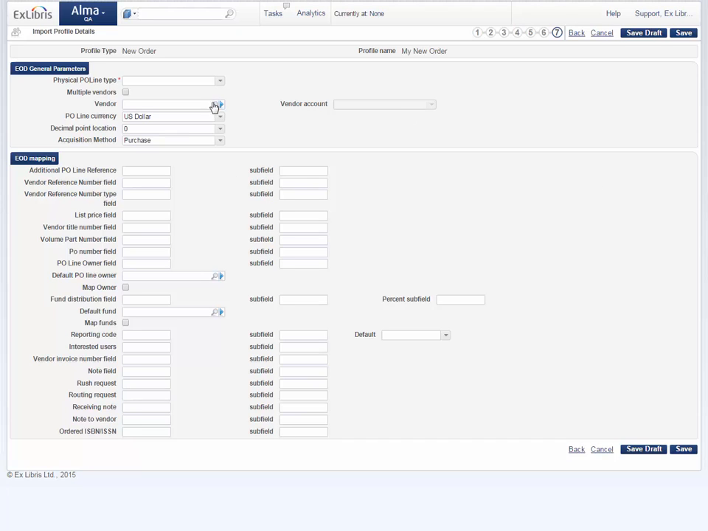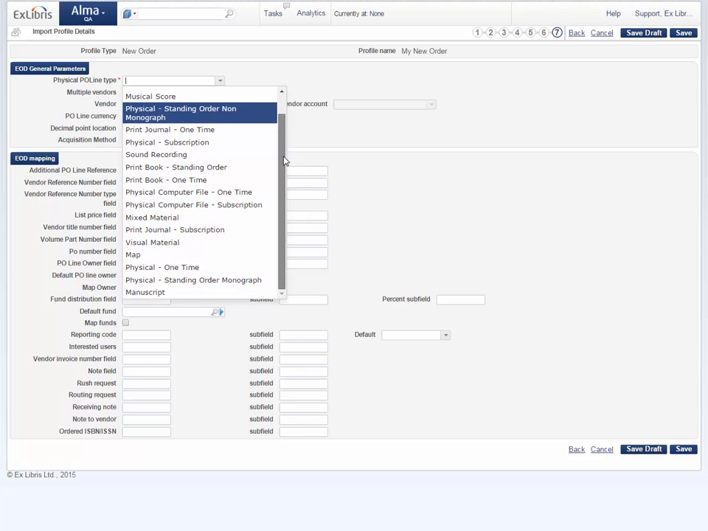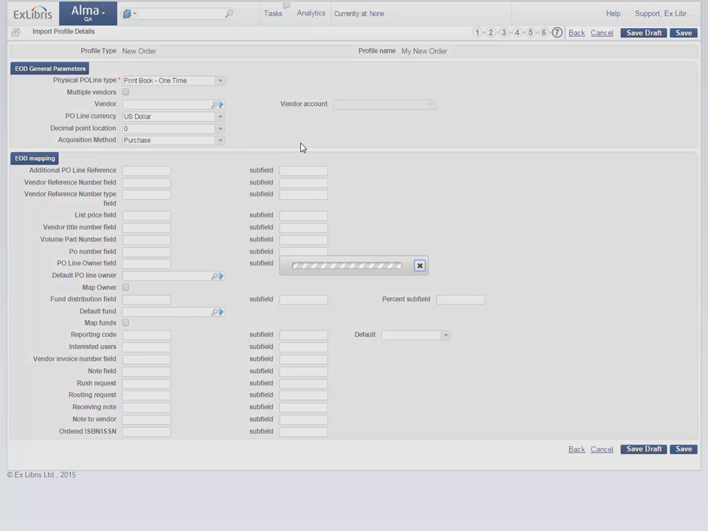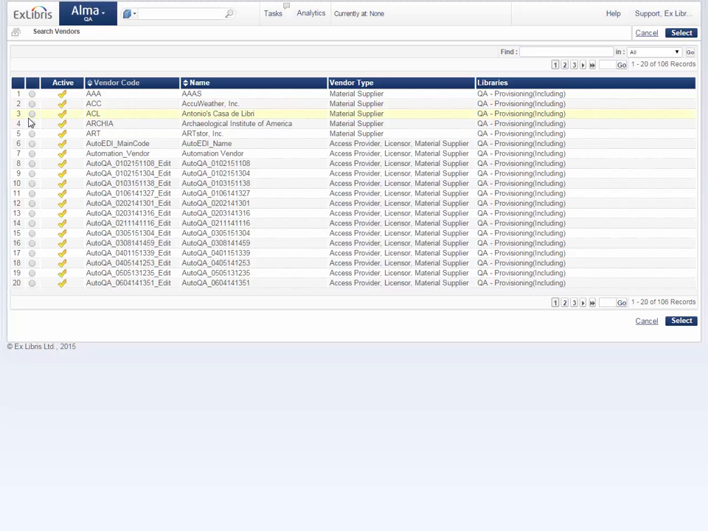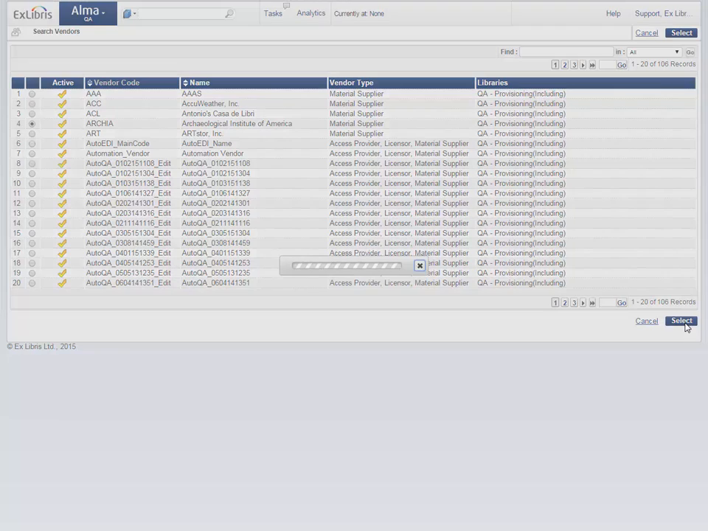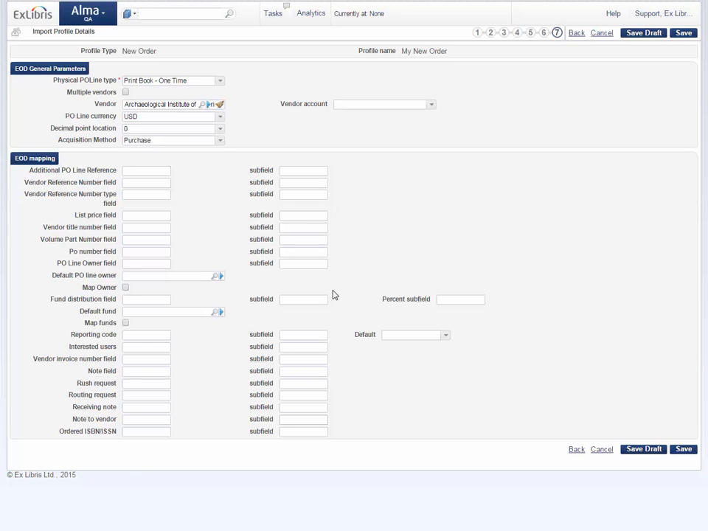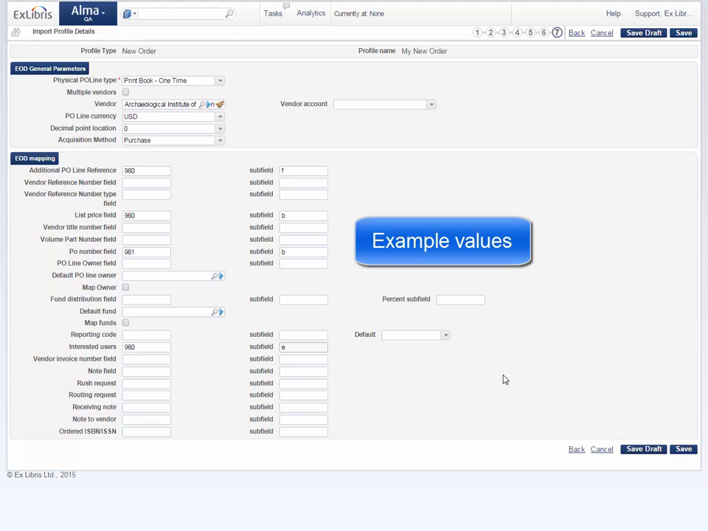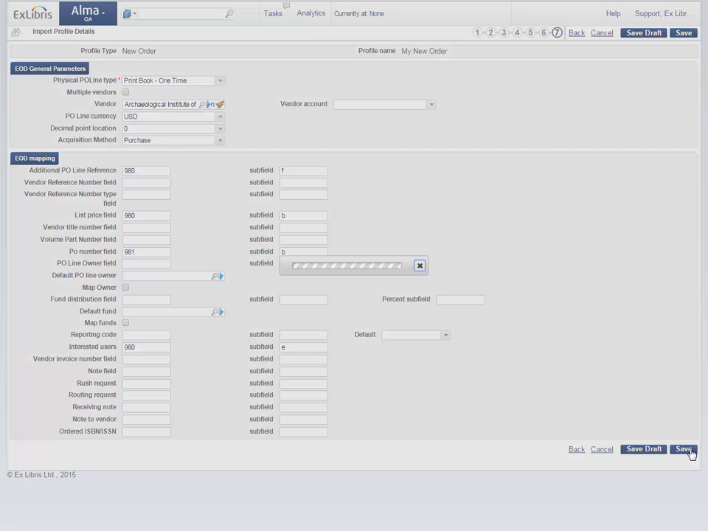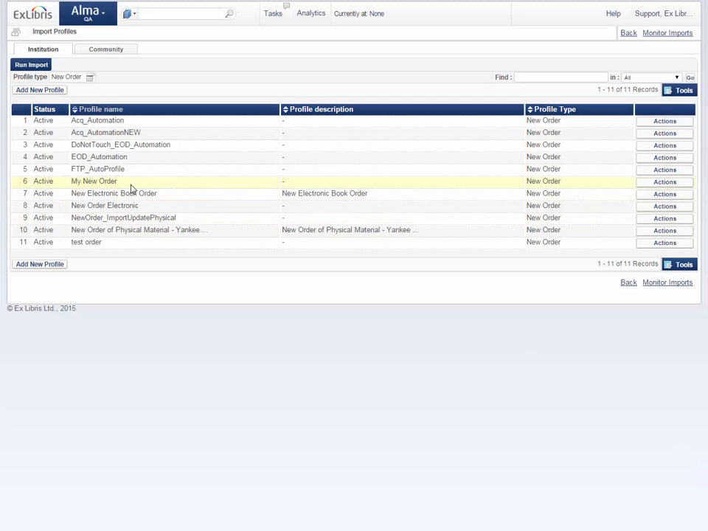And in this tab we configure the purchase order information. Select the PO line type, for example physical book one time. Select a vendor. And here you can find the mapping of various fields from the input file relating to the purchase order. When you're done filling in the purchase order parameters, click Save. And now we can see our new order. You can run the import from here by clicking Actions, Run Import.